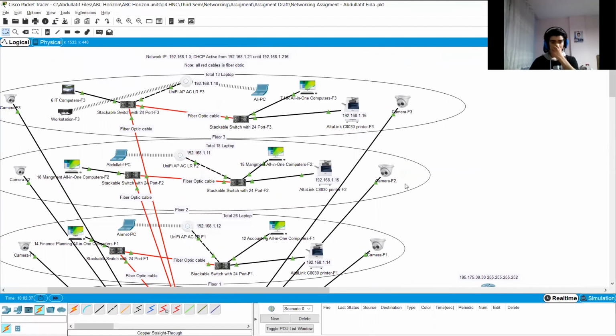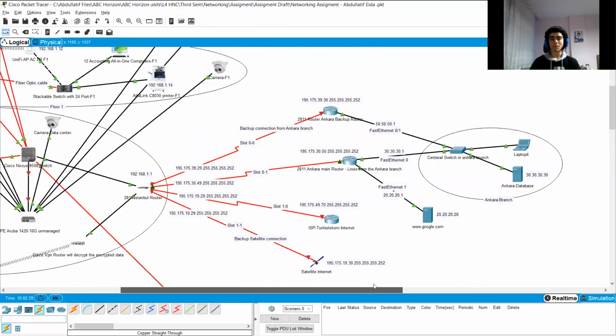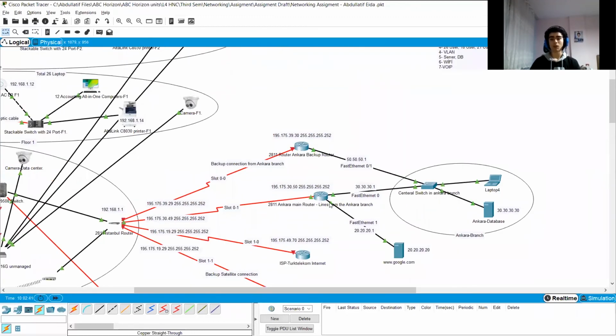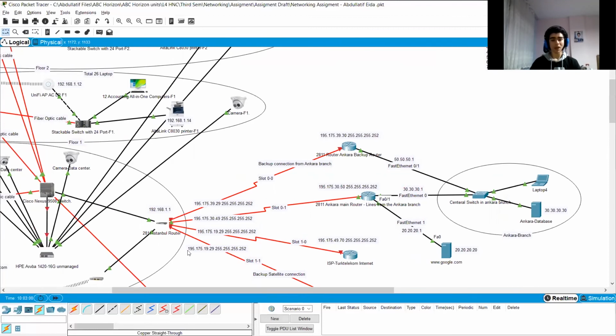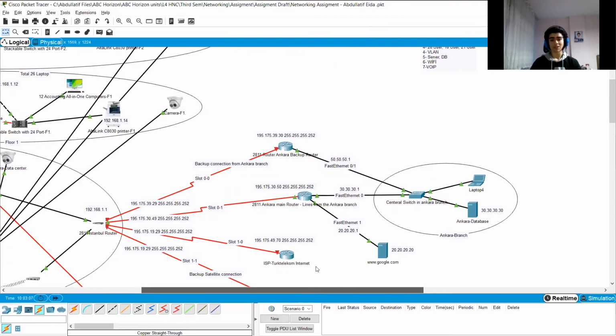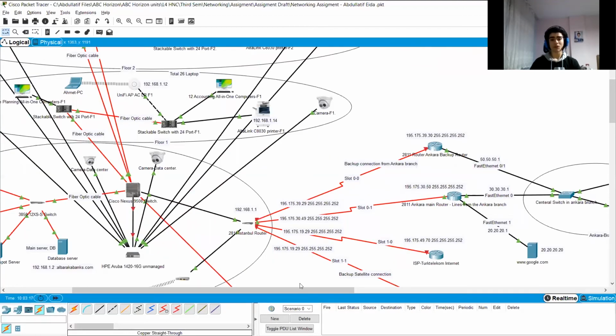Okay. So after that, I tried to connect between my Ankara router and the Ankara branch. When I connected between my Ankara router and the central switch, I made it the same as when I connected my Istanbul router and the central switch in Istanbul. So after I connected, I could talk with my Ankara database from any device in my local area network.